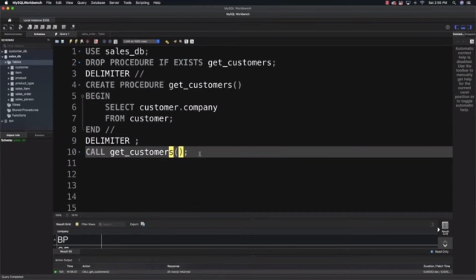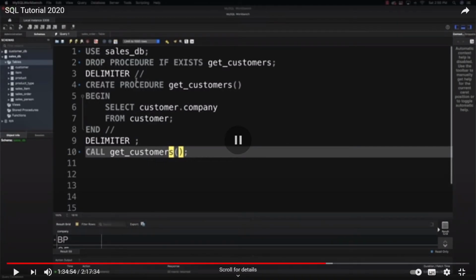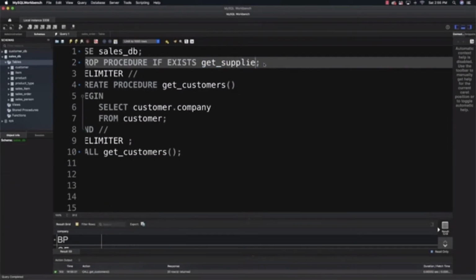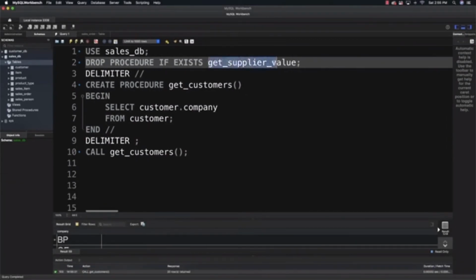Let's say that, for example, I'd like to create a procedure that returns inventory value based on supplier. A lot of this stuff's going to stay the same. Sales DB is going to be the same. Delimiter is going to be the same. Down here, I'm going to say get supplier value. So get supplier underscore value, and create that procedure.